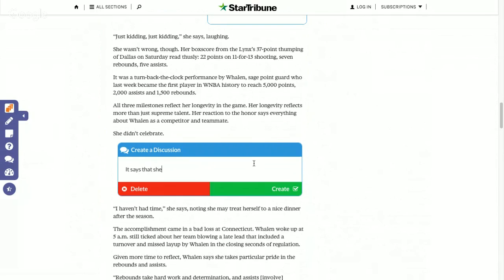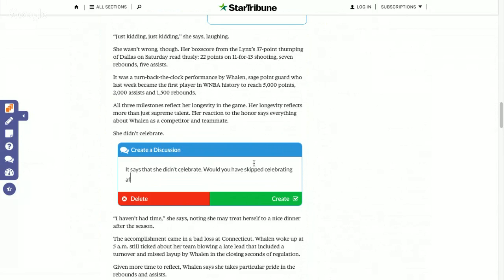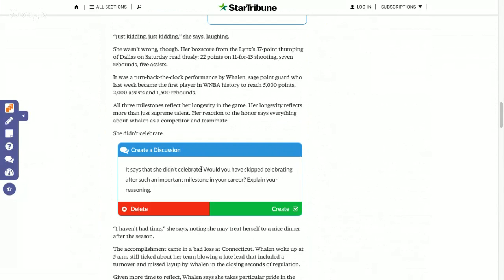It says that she didn't celebrate. Would you have skipped, oops, excuse me, skipped celebrating after such an important milestone in your career? Explain your reasoning. So once again, I have a really great question. They have to take the text. They have to think about it. They're going to have to apply it to themselves, and they're going to have to explain. So I just click create.